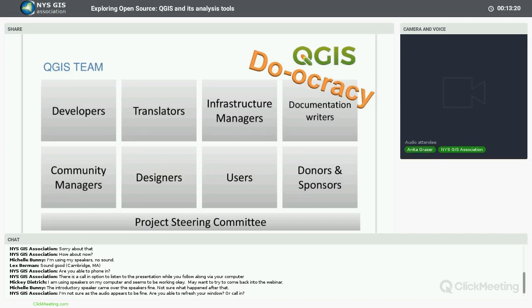One of the things I really like to stress is that an open source project is not just made out of developers. This is a common misconception for people who are not familiar with how open source projects work. So that's why I always show this slide. Obviously, we have a lot of developers in the project.